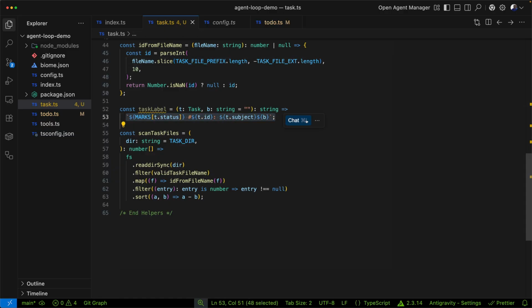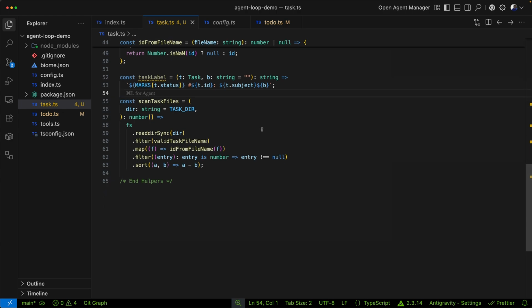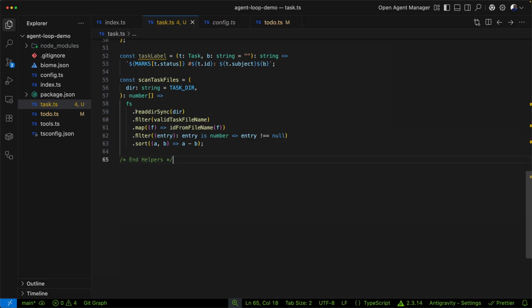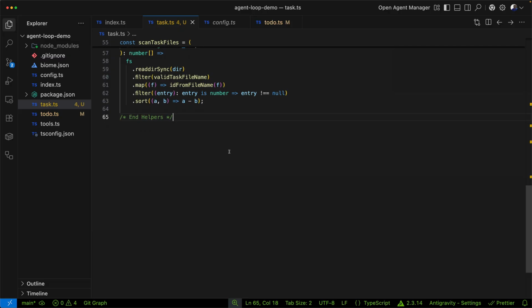Task label, it's just something I can use to save some typing. So it's just the status, the ID, the subject, and this B is going to be if it has things that it's blocked by. And then scan task files, again, sort of a one-liner. I broke it out, but it's read the directory, filter on the valid task file names in case we get like a weird DS store or something like that in there. Get the IDs, and then make sure it's not null, so it wasn't a weird file, and then sort those on the IDs. And that's the end of our helpers.